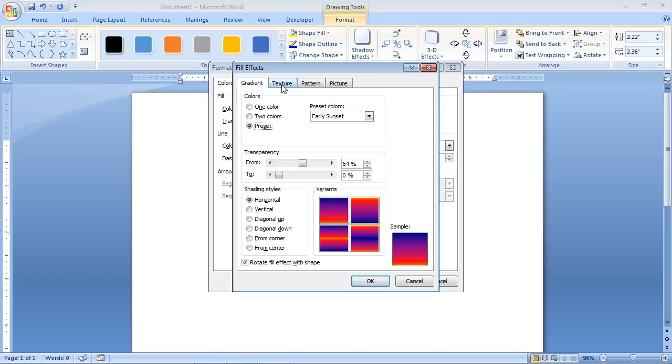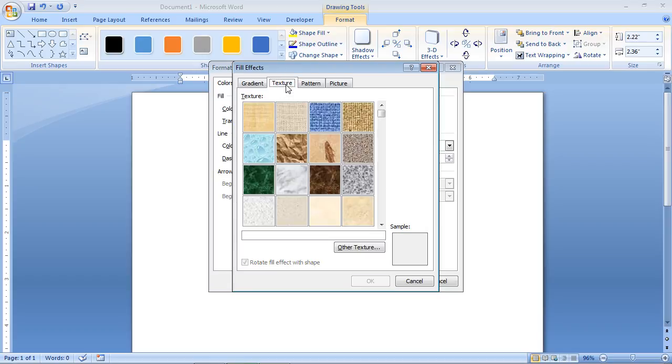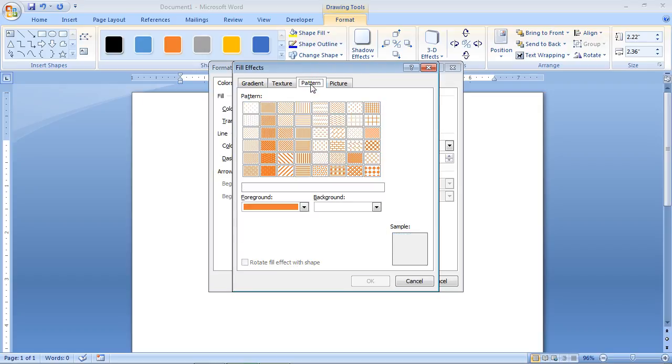You can also select the Texture tab and use one of the available textures to fill for the selected shape. When you click this tab, you will see many different types of textures that you can click on to select one as the fill effect for the selected shape. If you click on the Pattern tab, you select which 2 colors you want as the foreground and background colors of the pattern at the bottom of that tab, and then select the pattern that you want to use from the listing of patterns at the top. Once again, you should see your choice in the Sample in the lower right corner.